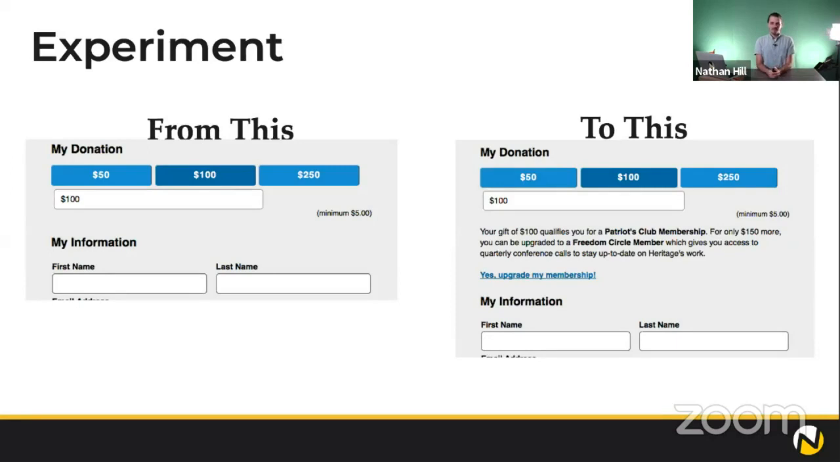Here's another little example about this transactional mindset that we mentioned. In version A, standard gift array, 3 options, open field. Version B, same exact thing, except now below, you have this little bit of copy. It's a little bit of copy, but it changes the mindset significantly. Your gift of $100 qualifies you for this membership. For only 150 more, you can be upgraded to this other membership. And now, just in that sentence and a half, my brain has pivoted from thinking about what kind of impact I can make with this gift to what kind of impact they can make on me. What am I going to get for my dollar? I give $100, I get this, but if I give $150, then I get this back.